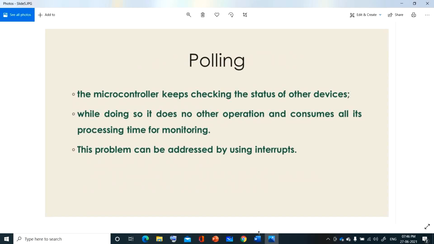So now coming to polling. The microcontroller keeps checking the status of other devices. While doing so, it does no other operations and consumes all its processing time for monitoring. This problem can be addressed by using interrupts. It means that the microcontroller is always checking the status of other devices regularly. That is what we call polling.